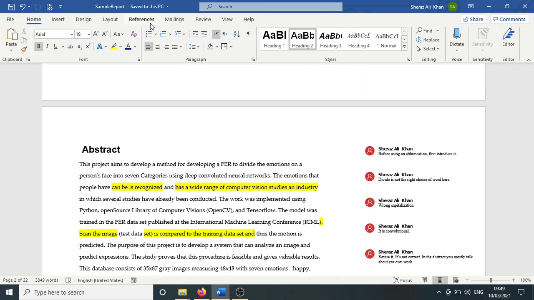This group of commands deals with the paragraph. All these commands deal with the paragraph. We have gone through most of these commands, and I hope you remember that. So these are these two toolbars. This is one toolbar, and this is another toolbar.